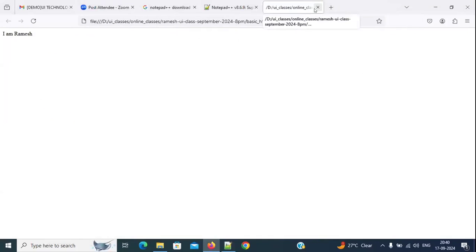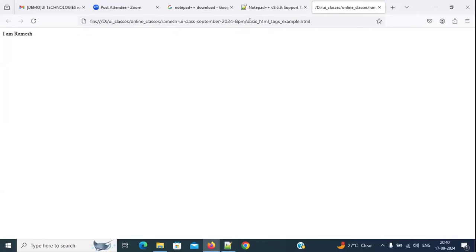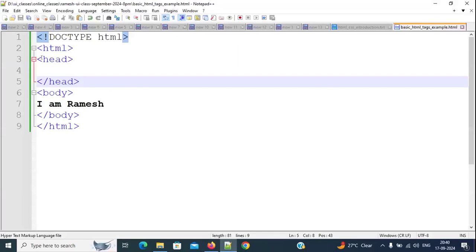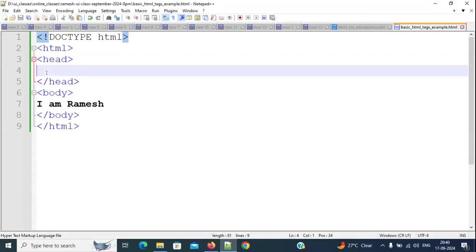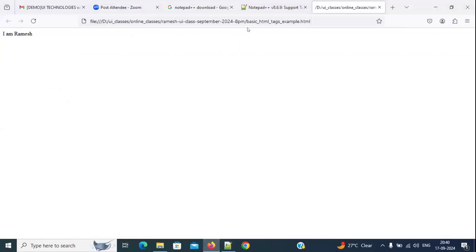Okay, everyone, but observe this title bar area. What are we getting? Whatever you are seeing in the URL, the same thing we are getting in the title. Why? Because in this edit section, you are not specifying anything as title. So if you don't have a title, automatically whatever the URL contains, the same thing it will display in the title bar also. Clear, everybody?